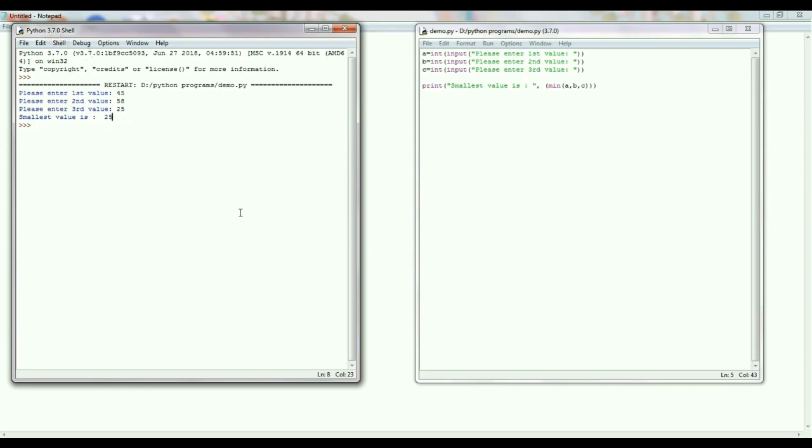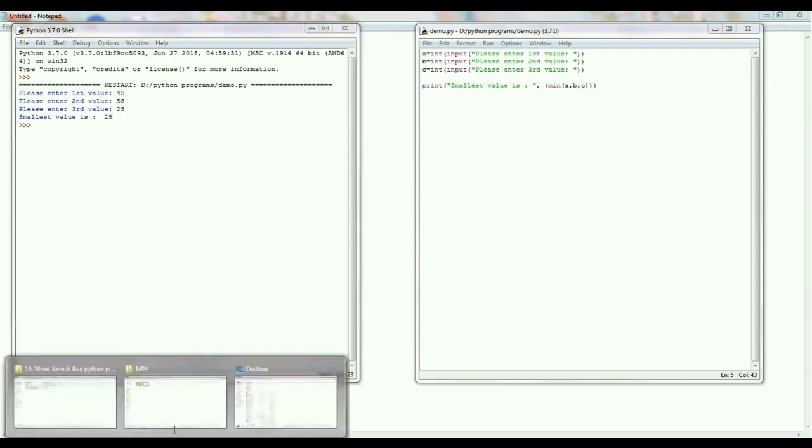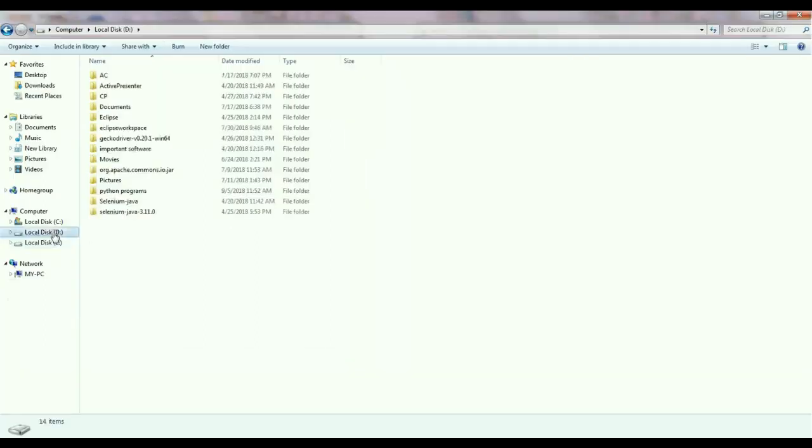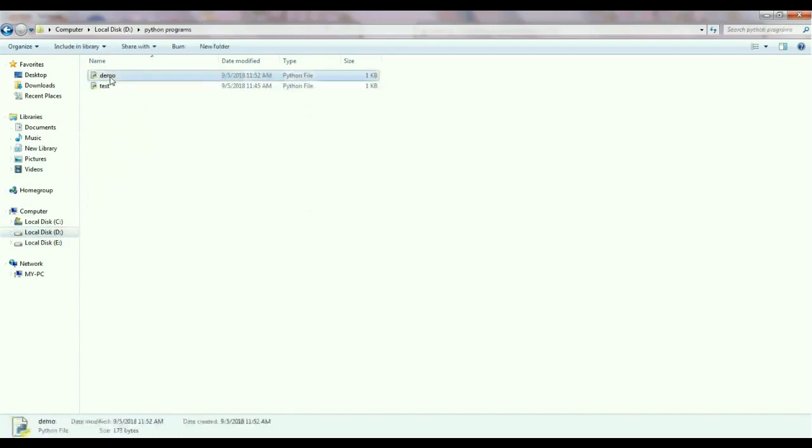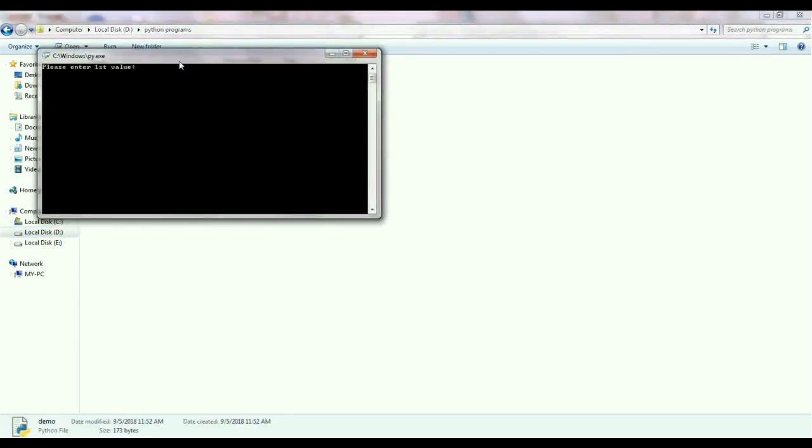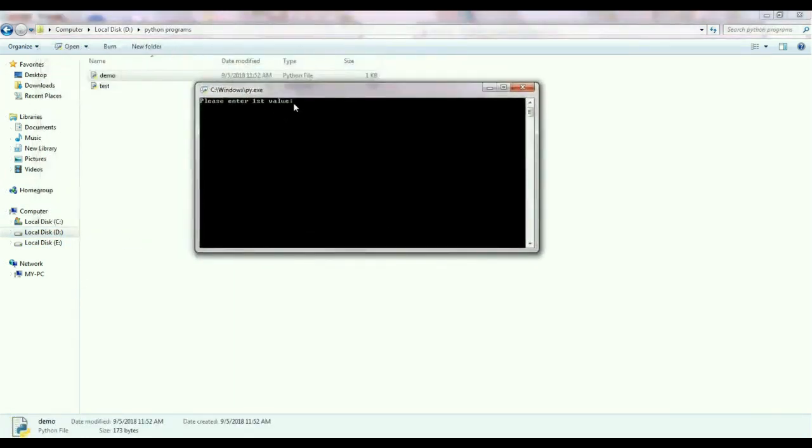We can also run a Python program directly. For that, just go to the location wherever you have saved your Python file. This is the location where I have saved my Python file. Just double click on it, or we can right click and open. It will open the Python command window directly. No need to use the Python shell. Here just enter the first number, second number and third number and press enter.